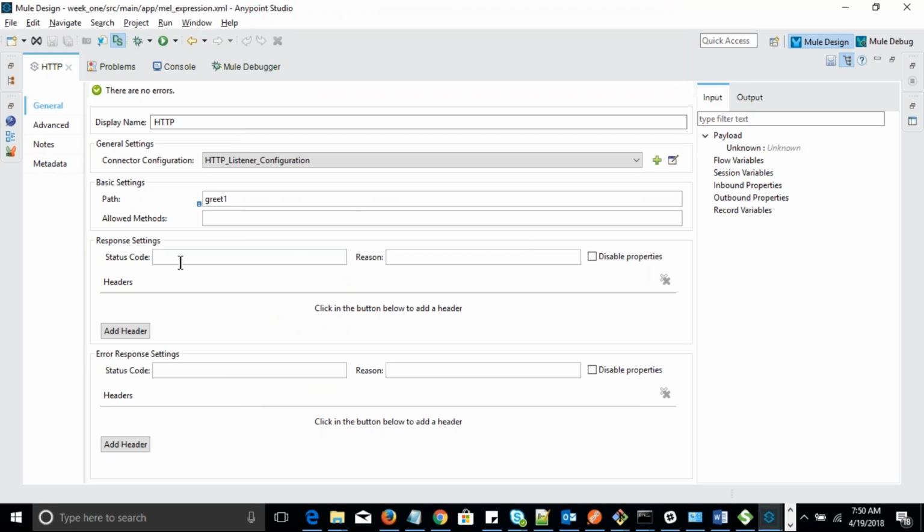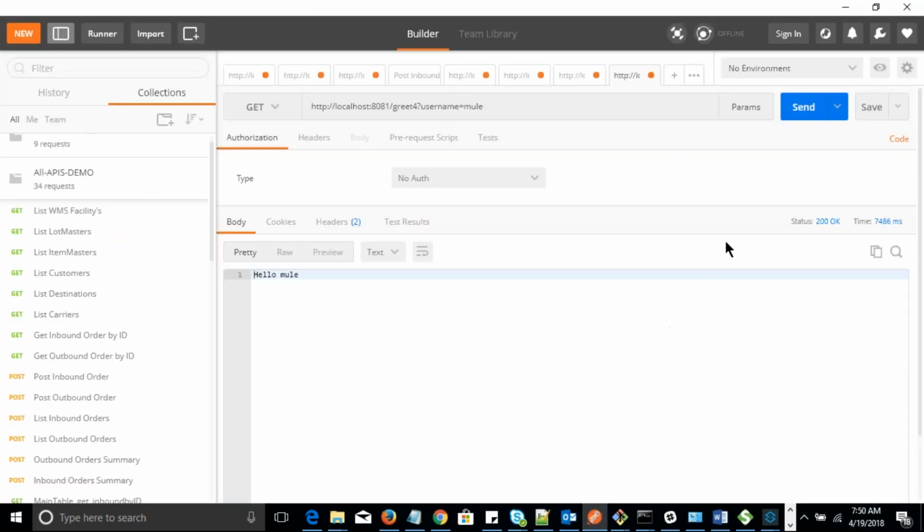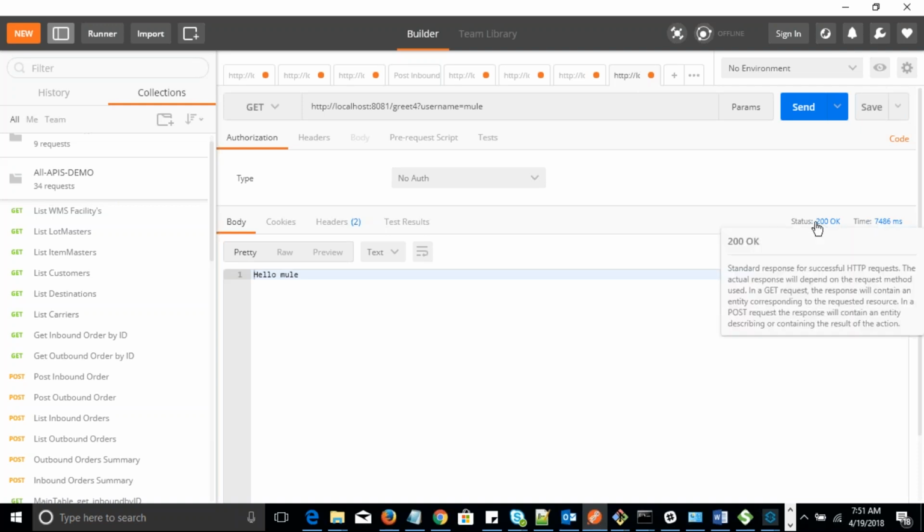Apart from that, if you look at the bottom, there is a response setting, status code and reason. We can add this, guys, or we can disable this status code and reason. Yesterday we tried to execute some of them in Postman, right? In Postman you can see clearly how much time it was taking for execution and what status code it is giving. If it is a success it will give 200 plus, guys, remember. So if it is a success, it will give 200, 201, 202.